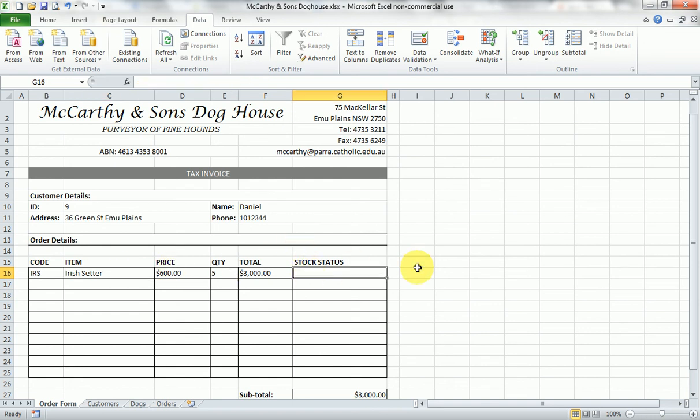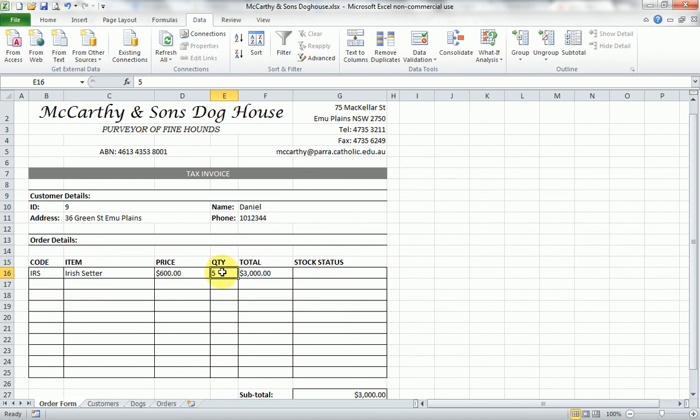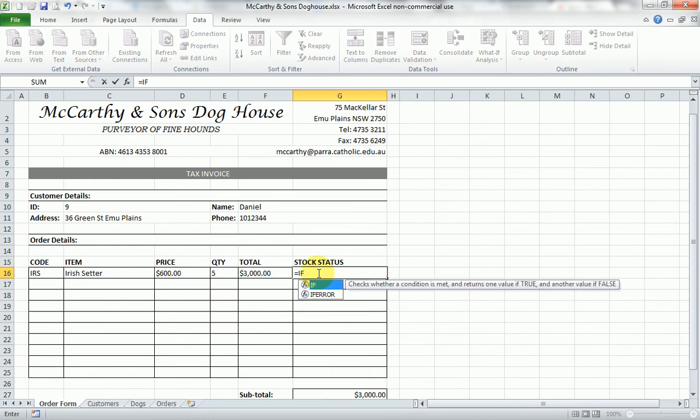The last formula we're going to add for this video is to check the stock status. At the moment we're ordering 5 Irish setters, but if we come here we'll see that we only have 3 in stock. So what we want it to do is to tell the customer that we can't actually fill that order. So depending on what quantity they put in for the given dog, we want it to either say in stock or out of stock. And to do this we're going to use an if statement. Any formula starts with an equal sign and then if, open the bracket.